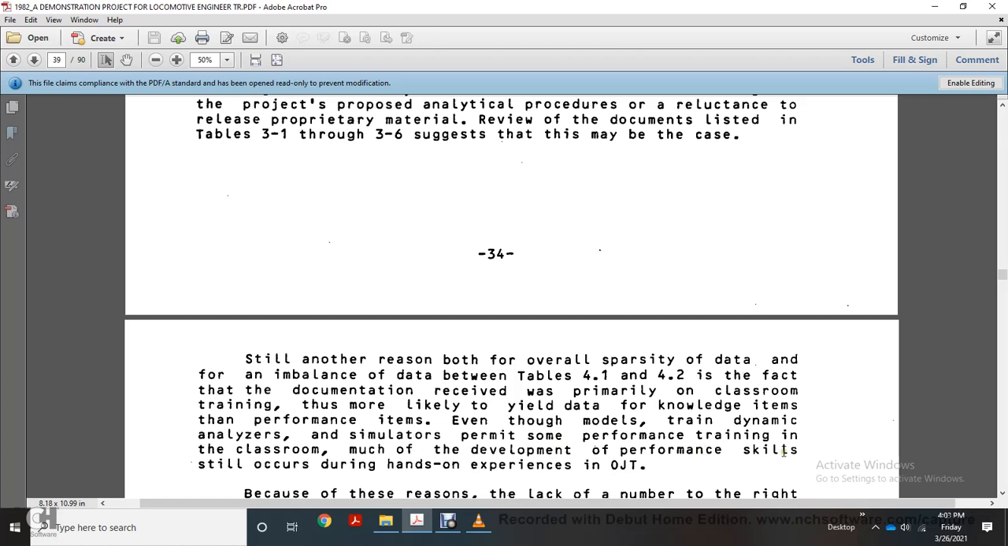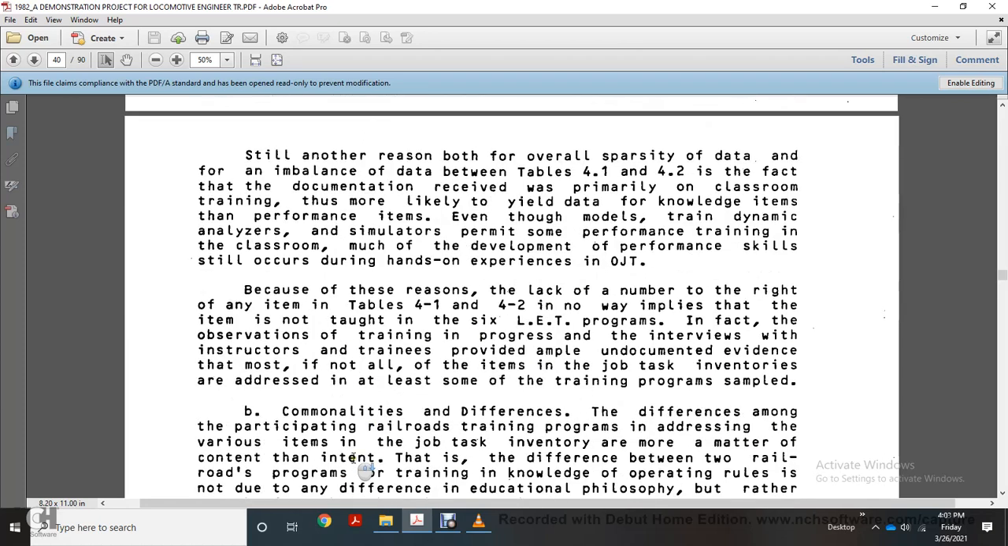classroom. Much of the development of the performance skill structure still occurs during hands-on experience with the OJT. Because of this, the lack of the number of items in tables 4.1 and 4.2 does not imply that an item is not on top of the locomotive engineering training program. The fact of the observation of training, the progress, and the interview with the instructor for the training provided ample and undocumented evidence of, if not all of, the object items of the job task inventories.